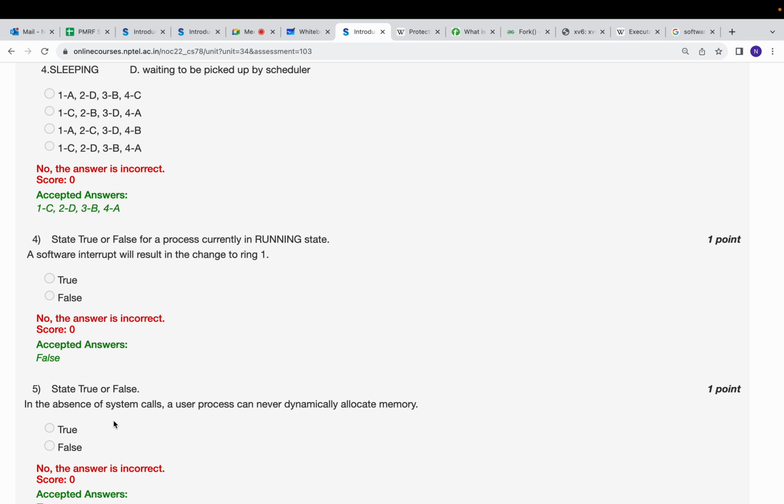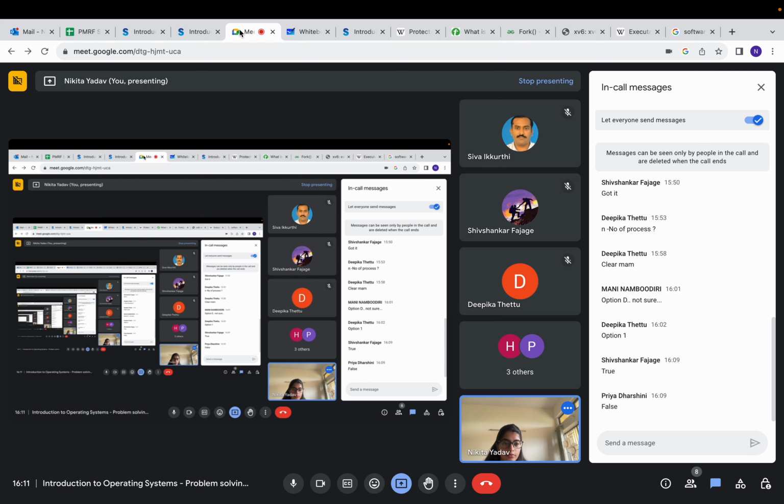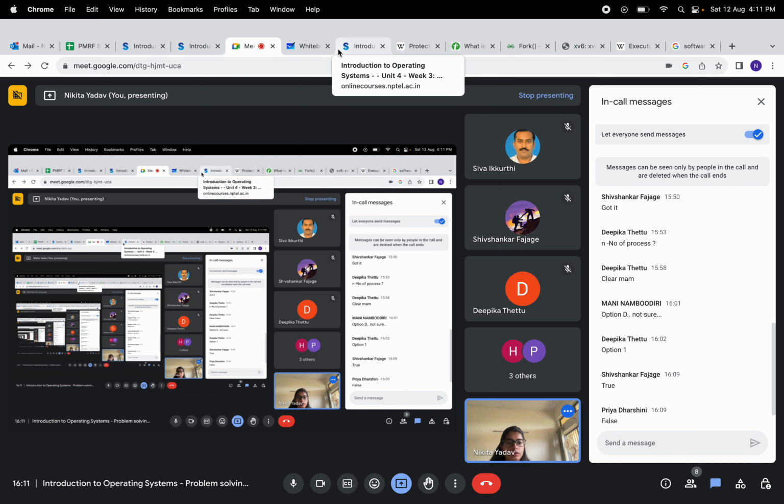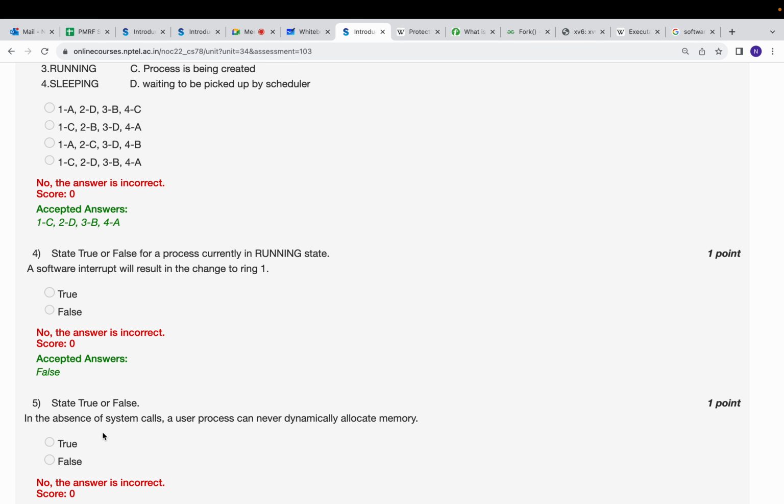Now the next question is: in the absence of system calls, a user process can never dynamically allocate memory. Is it true or false? True, false, is it? Okay, now I think you answered the last question. Now try to answer this for the fifth question. In the absence of system calls, a user process can never dynamically allocate memory. What is dynamically allocated memory?